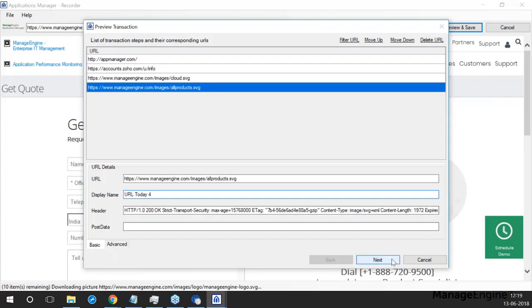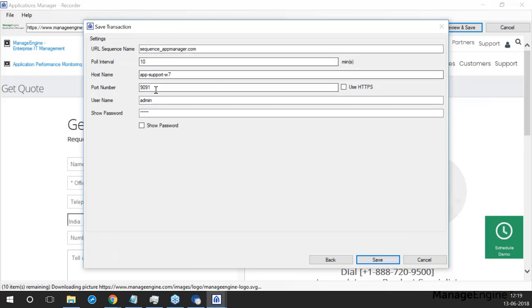So once we have named them, we click on next, and once again confirm that the details are correct. Name the URL sequence in any way you see fit, and then clicking on save should show us a success message shortly. Now we have used 4 or 5 URLs, I think, which might actually cause this saving process to take a while. However, if you have fewer URLs, this should happen in a jiffy.